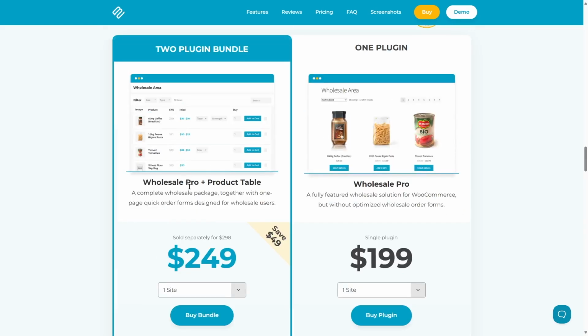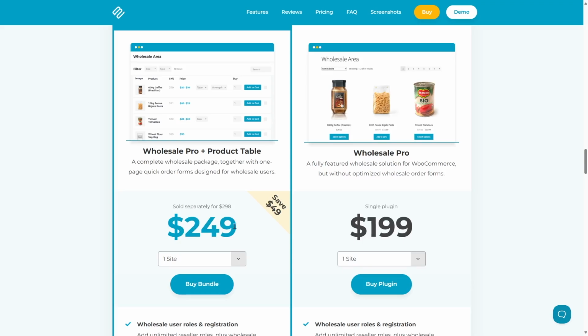The other one is the Wholesale Pro plus product table. So this is a complete wholesale package together with 1-page quick order forms designed for wholesale users. Now, we already saw the product table, which is a very handy feature and is very useful for wholesale users who need to purchase products in bulk, which saves them a lot of time. Now, this is available for $249.